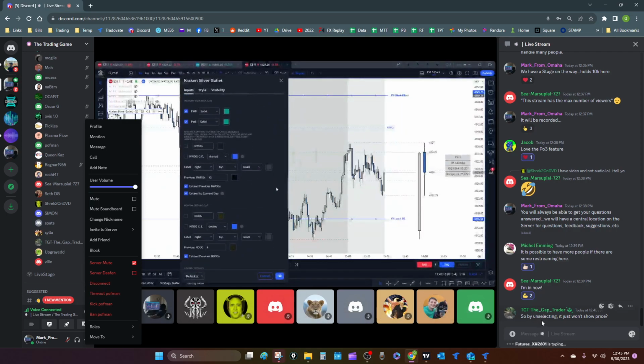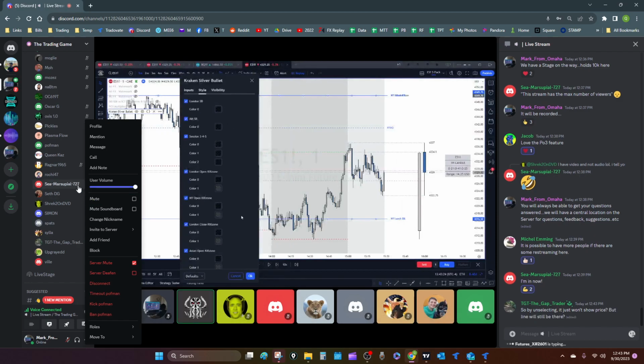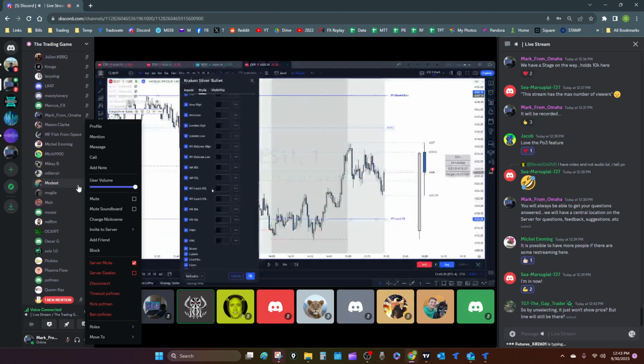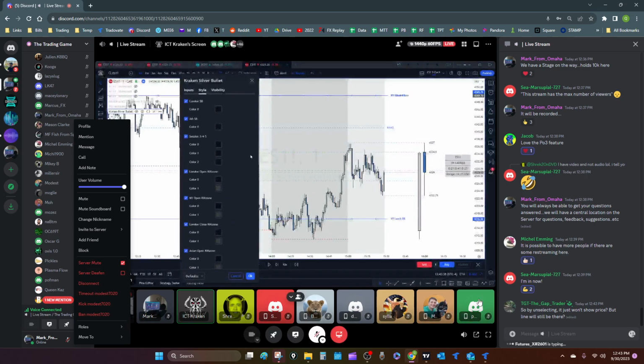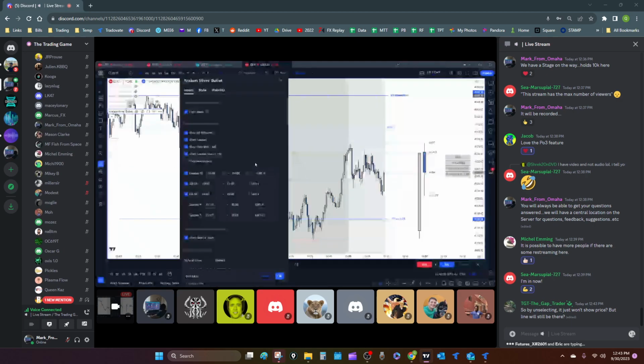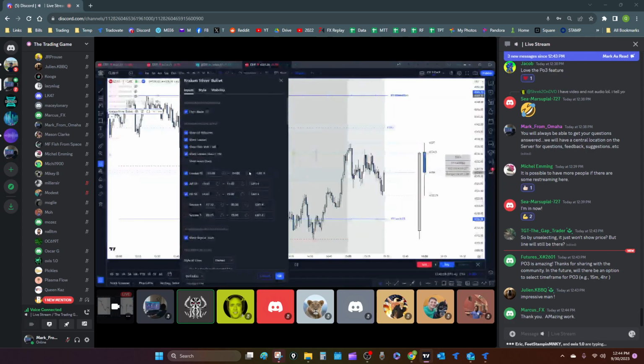There's questions coming in. So by unselecting, it just won't show price. No, I think that's it. We can adjust things later on and add things to this. But for right now, I would change these colors, and that's it, to match whatever color scheme you want. But yeah, that's explaining the Kraken silver bullet indicator. So by unselecting it, it just won't show the price, but the line may still be there, but it's hidden.